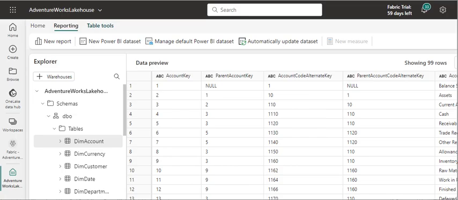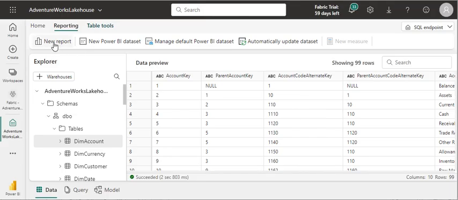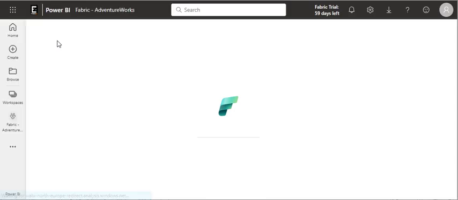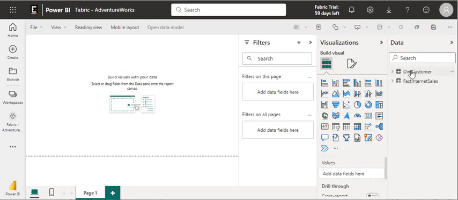and you can see that once I create a report out of it using the manage default, because I have already managed the default Power BI dataset, the new report will be loaded based on the default Power BI dataset. Once it's loaded, you will see that only two tables are visible. All other tables, although present inside my lakehouse, are now hidden from the developers, and they can work only on these selected tables.